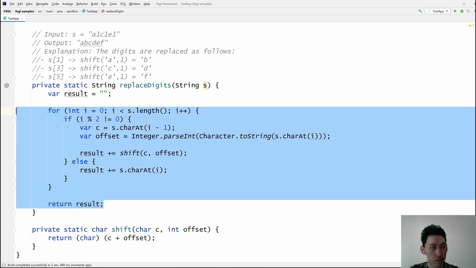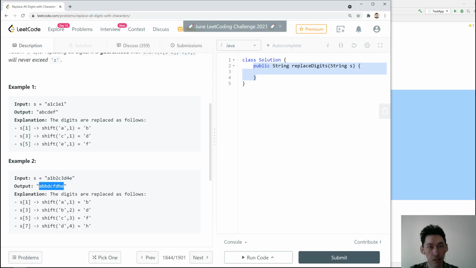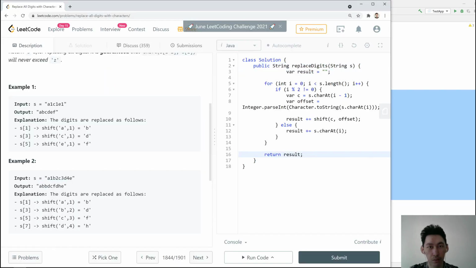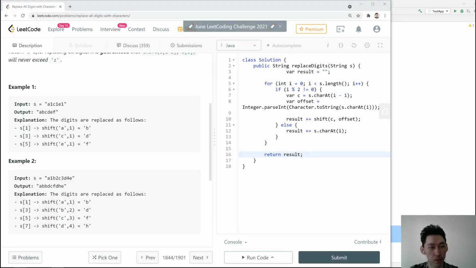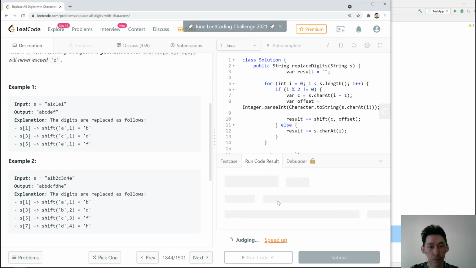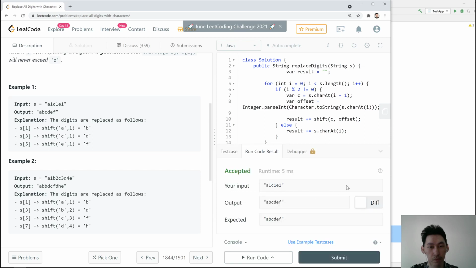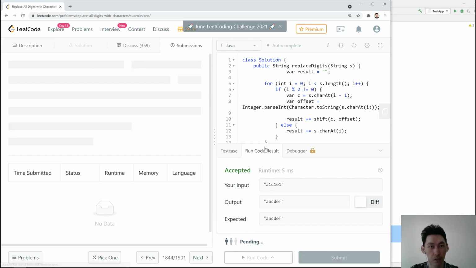Oh yeah, I need to do it slightly differently because they've already got the public string thing. That should work though. Okay, let's run test the code. Accepted. I think that means it's correct, so I can submit it now.